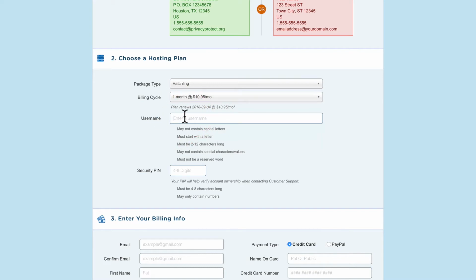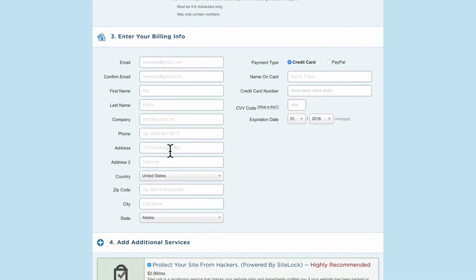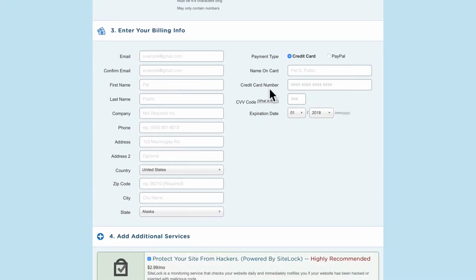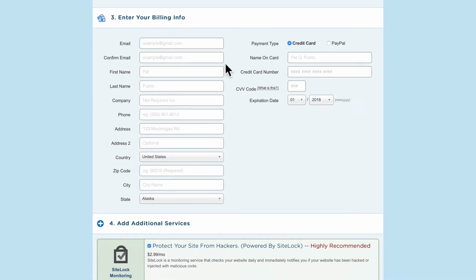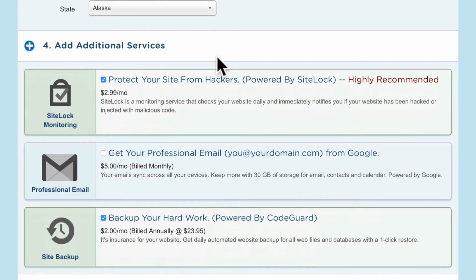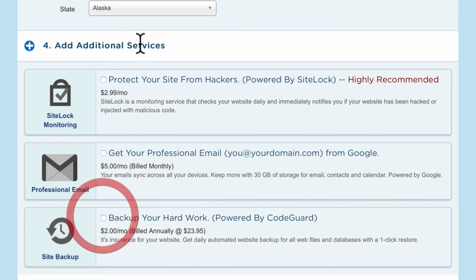Then you're going to fill this out. Just choose a username and a security pin. This is completely personal, whatever you want to use. Then you fill out all of your billing info, and you can pay with credit card or PayPal. Over here, they offer these additional services. I personally don't recommend these services. I think they're overpriced and unnecessary, so I'm not going to take this. They try to scare you with the protect your site from hackers option. This is not really a big deal. I don't feel the service they're offering is worth the price.